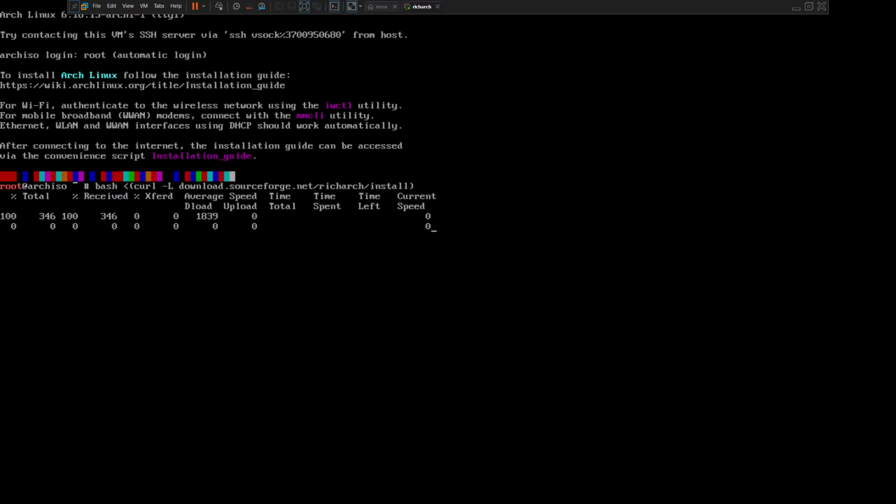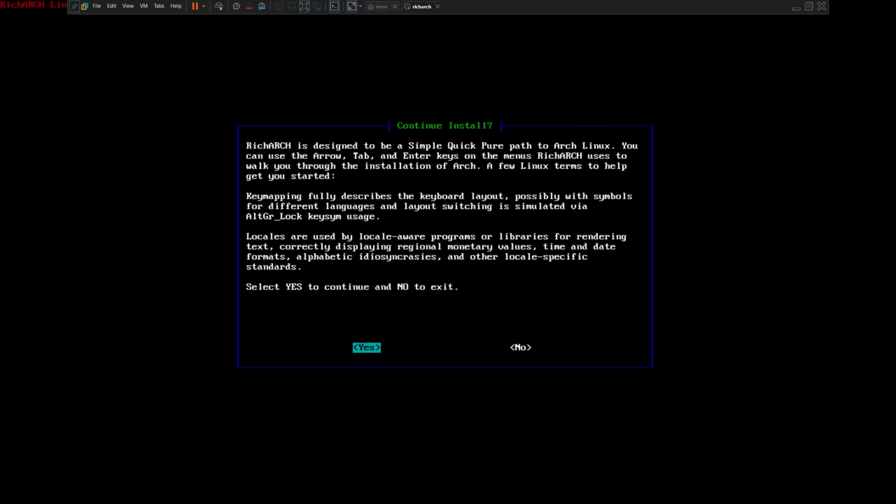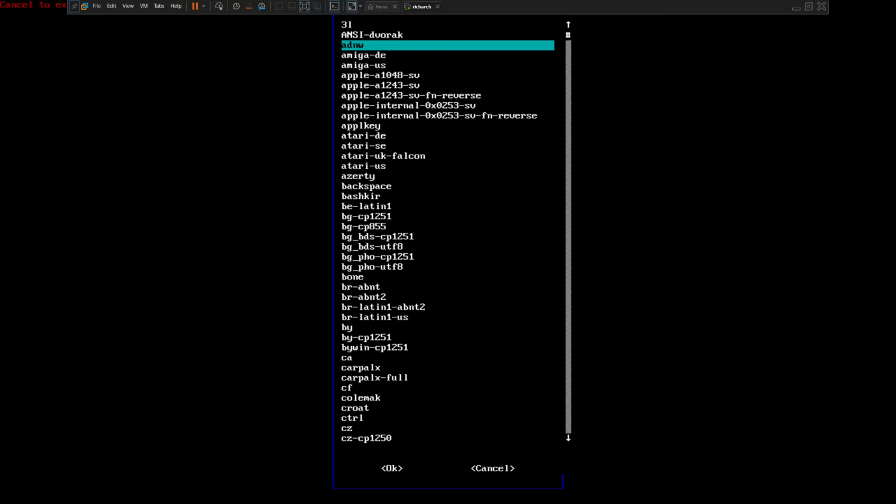And we're going to fire that off. And this is going to walk you through the installation. So yes, we want to install. And this is where we need to specify our keyboard type, or language type.